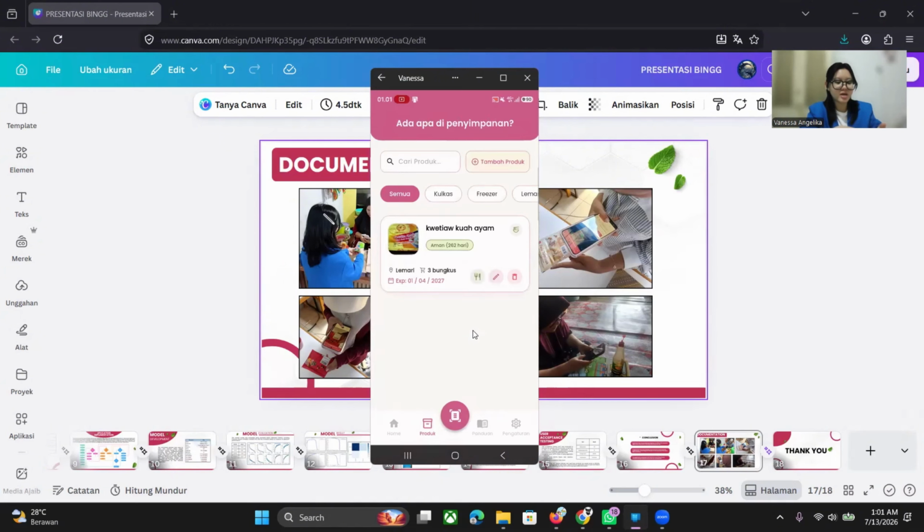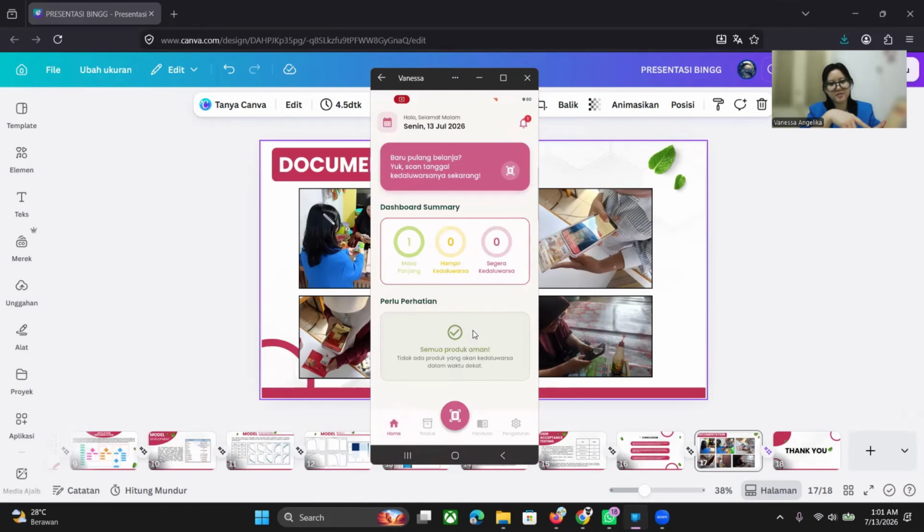Okay, we're getting back to the home page. On the home page, we can see the dashboard summary is masa panjang, with a long-term expiry date. It's green, but if it is almost expired, it will be in the yellow summary. And if the expiry is less than 1 week, it will be in the red summary. Oh yeah, if we look up here, here's a notification.